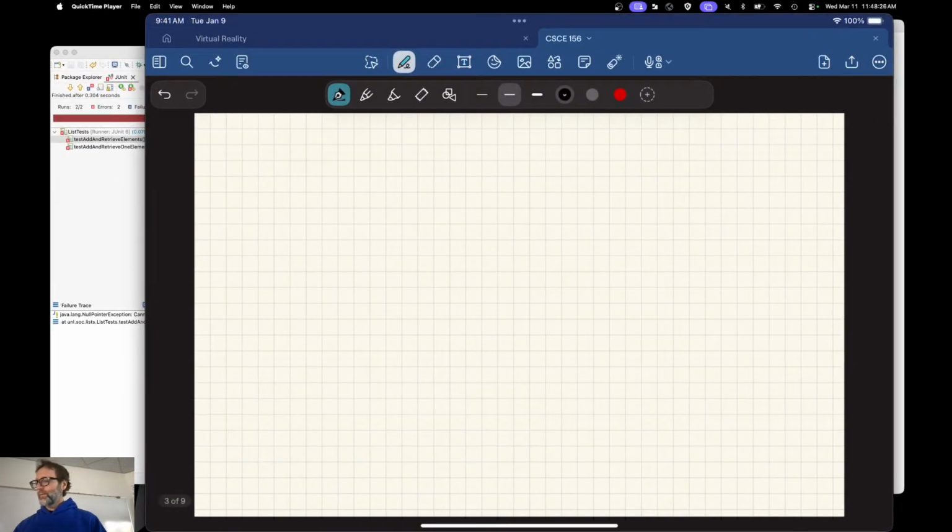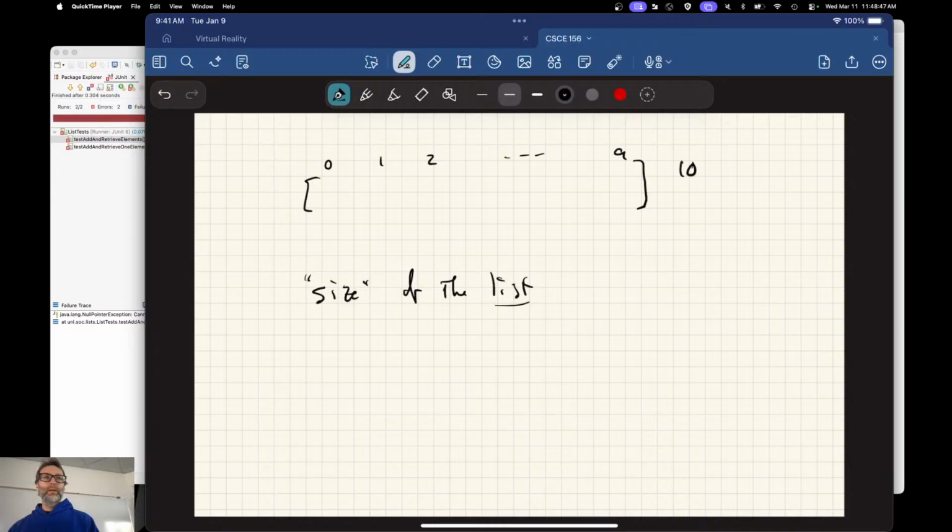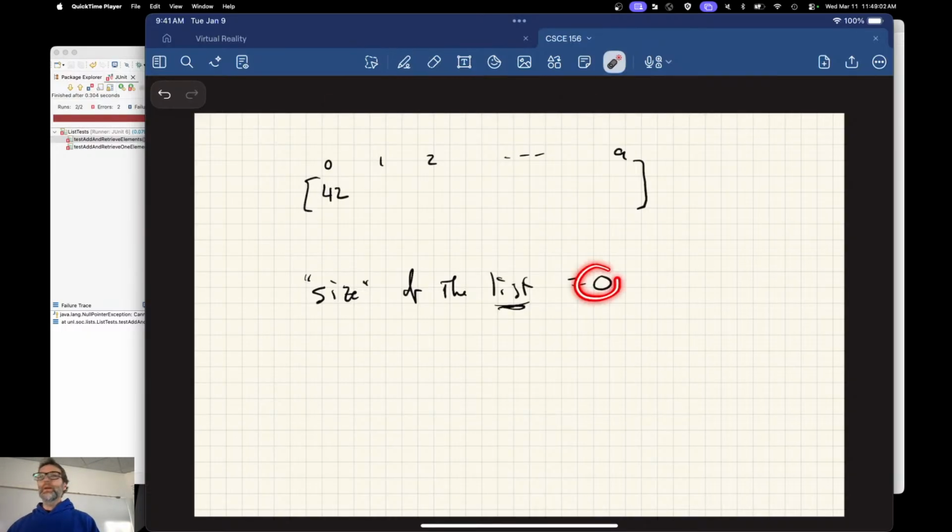So what I've got here is 0, 1, 2, up to 9. I've got an array that can hold 10 things. It doesn't actually hold 10 things right now. I haven't put anything into it. So what is the size of the list? Not the array. The size of the array is 10. What's the size of the list if I have not put anything into it yet? 0. So where are you going to put it? Well, at the end of the list, it's going to be right here, 42. That means you put it at index 0.